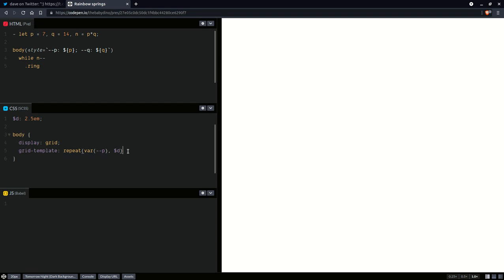And then we're going to have a single column, and this is going to have a width, let's say it's going to be the minimum between 90 viewport width units, and let's say 8 times that diameter, and here we're going to need to interpolate it.